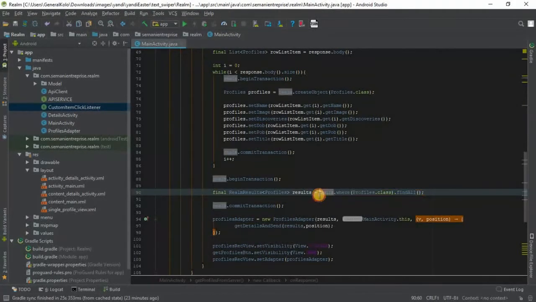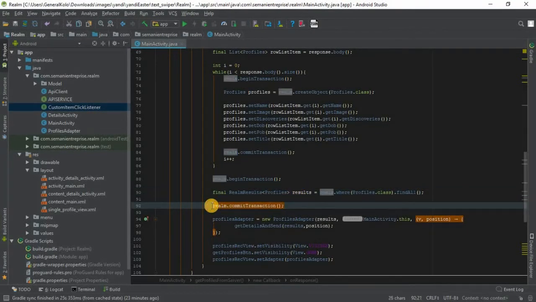Okay, so we use the statement realm.where(Profiles.class).findAll. This finds us all the objects of Profile. Now we store it using the RealmResults object, in this result variable. Okay, so we commit the transaction because we are done.